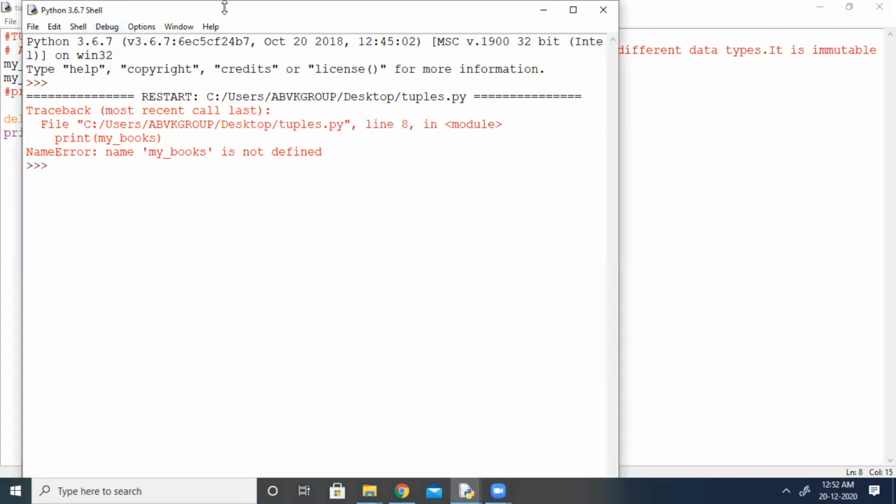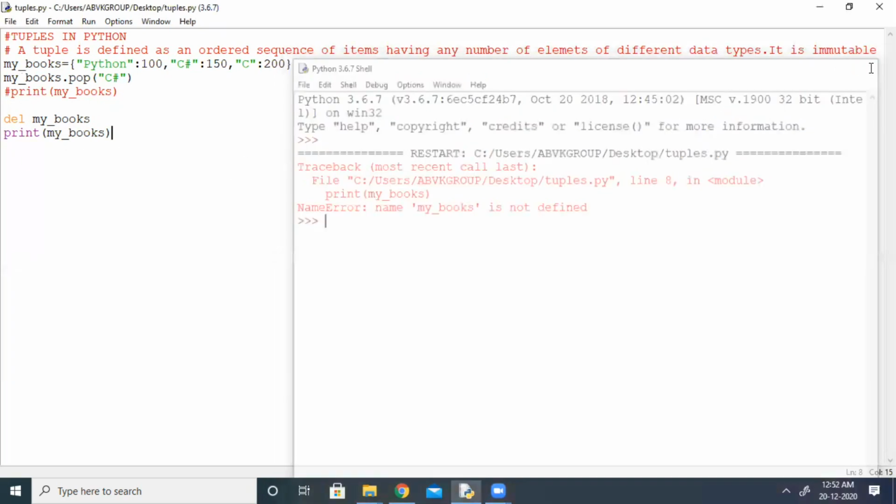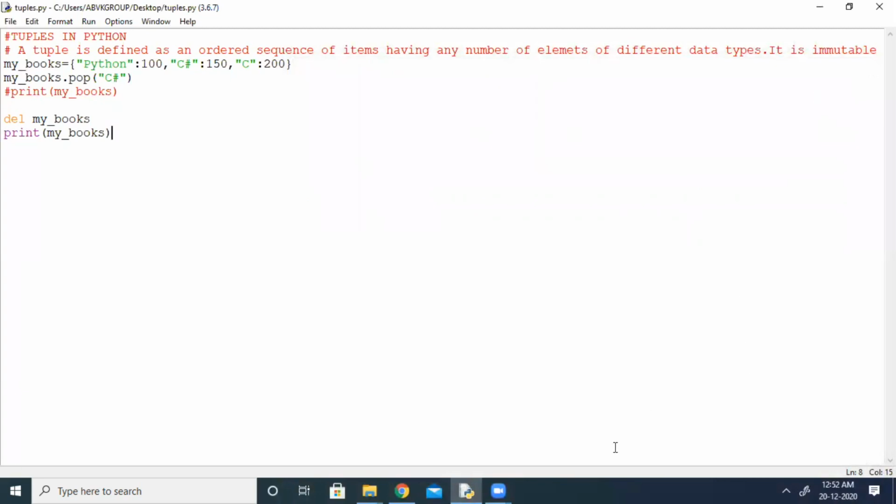You see, I got an error message. Why did I get an error message? Because I have already deleted my dictionary here, and I want to see the contents of my dictionary. That is why I got an error. Okay. So this is all about your lesson on dictionaries in Python. Thank you.